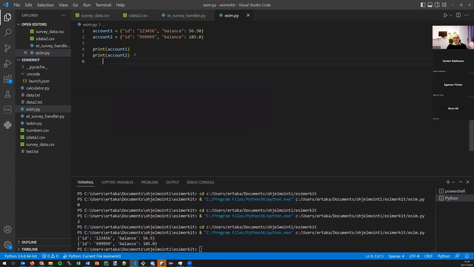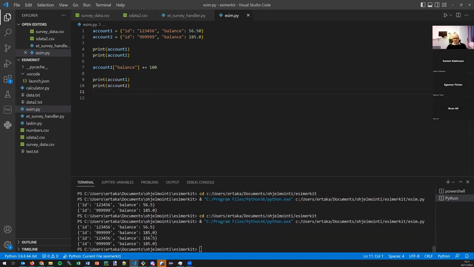Now if I change one of these accounts somehow, and this is something that should be familiar to you, let's change the balance of the first account by adding 100, and then output the accounts again. We can see that the balance of the first account has changed, but the balance of the second account remains the same. This is nothing new to you.